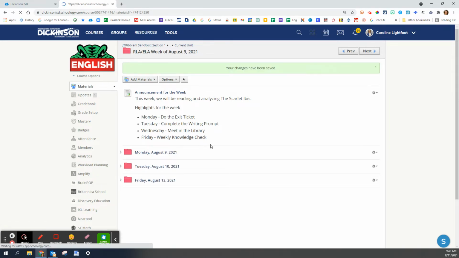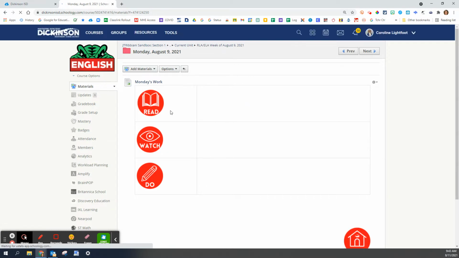So I'll go ahead and open up one of the folders here. And you can see all I have in here is read, watch, and do. I took out the listen because I don't have a listening activity for my students for that day. And I'll show you how to do that.